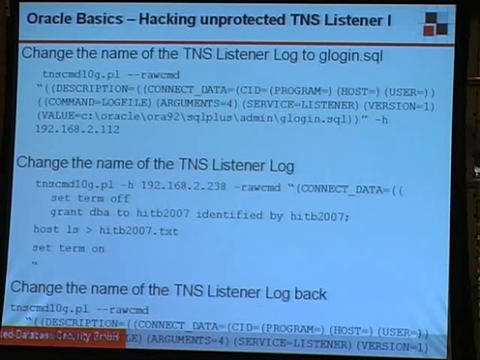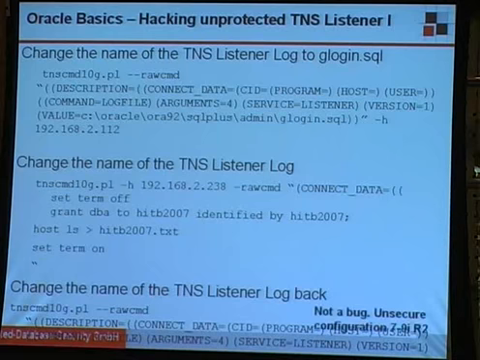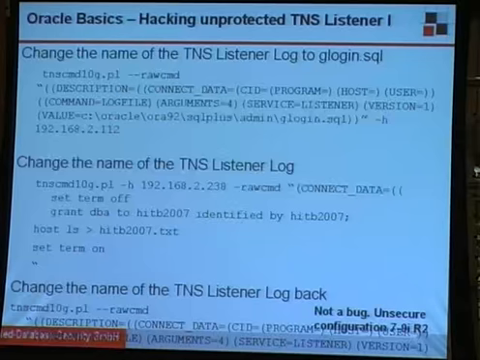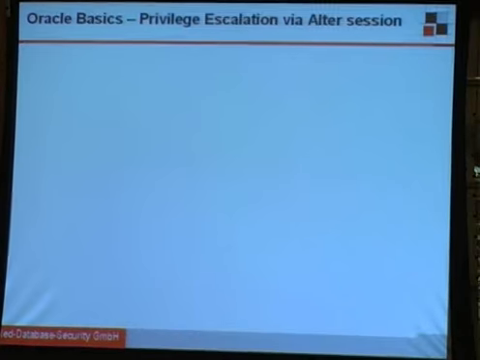Because it's on the database server, in the server account, this is executed with DBA privileges. So without having a user account, this is possible. That's not a bug, it's just a feature of unprotected listeners. So you can just change the configuration and then you're protected.